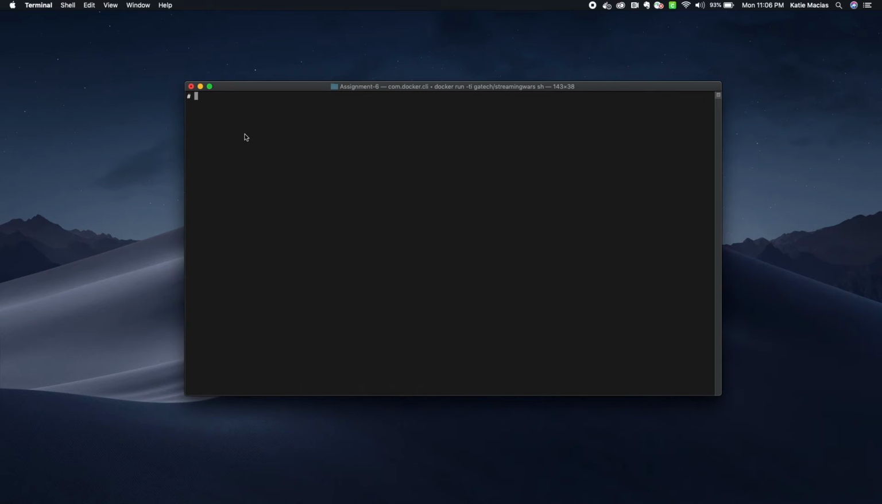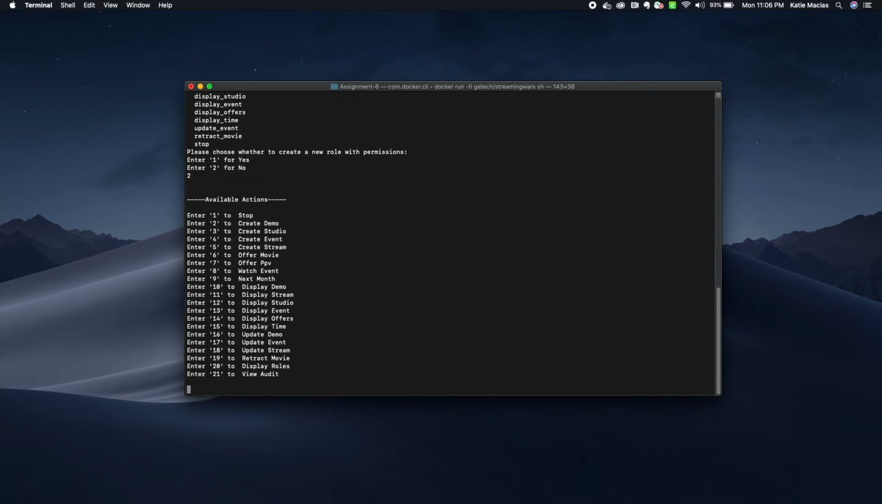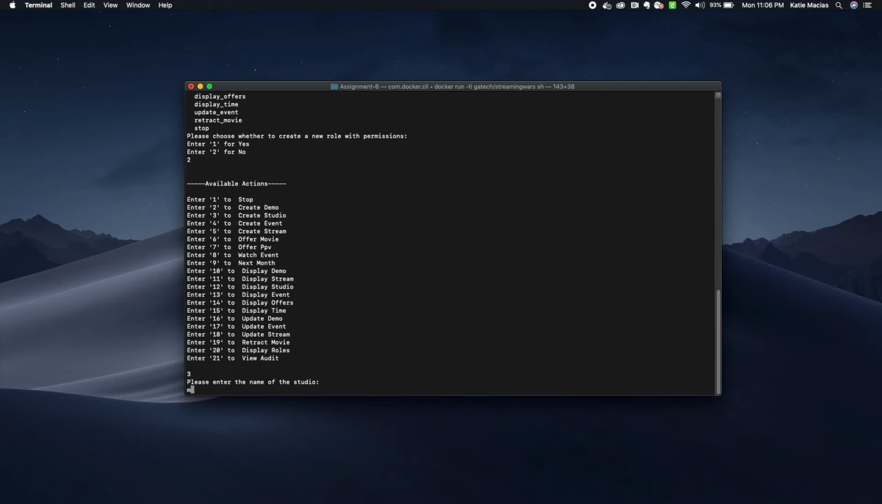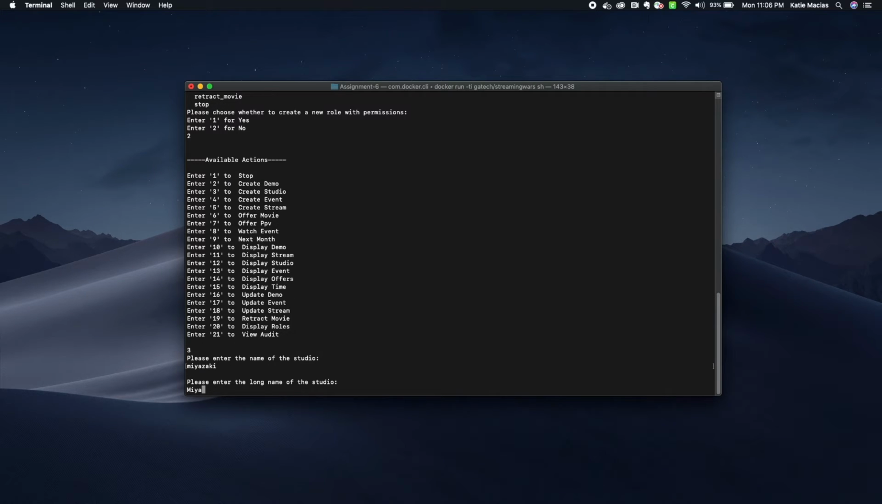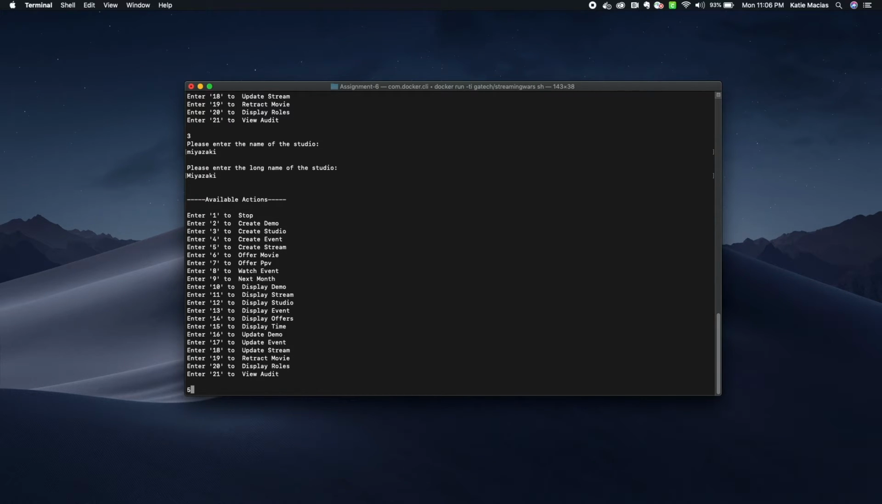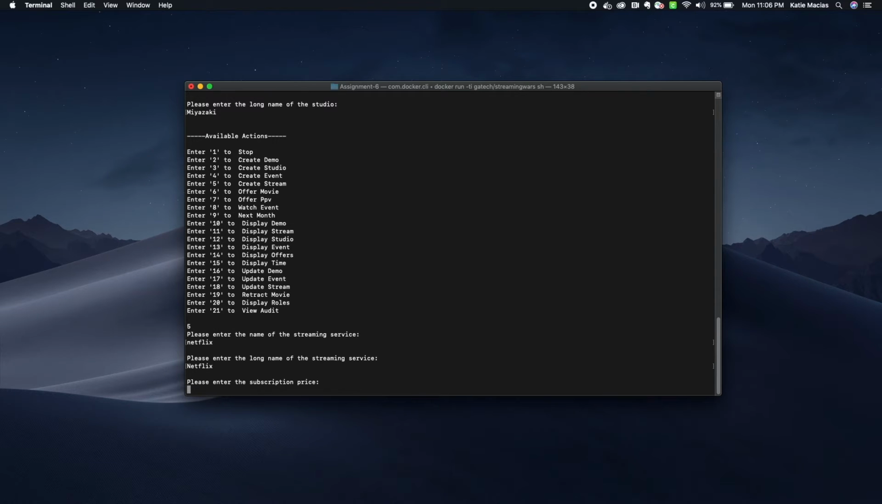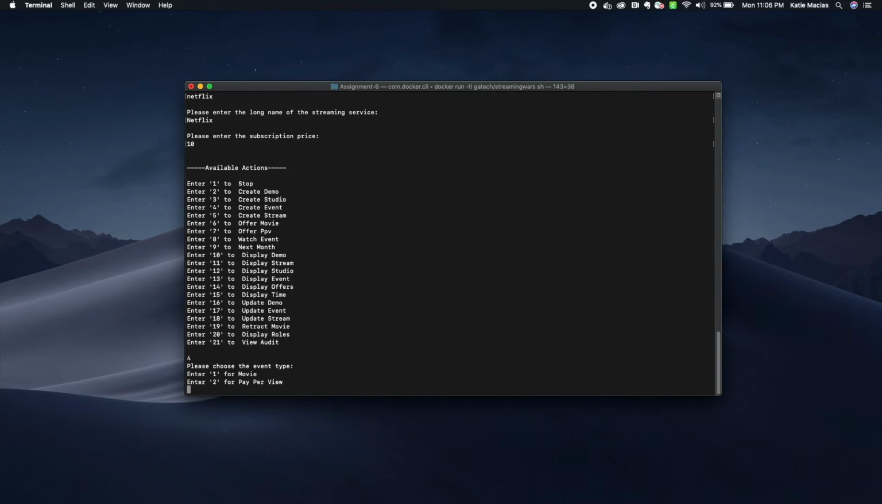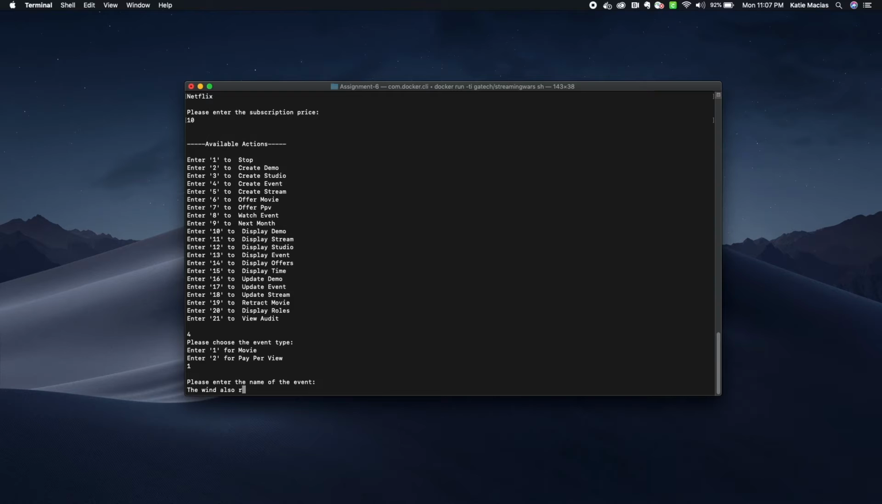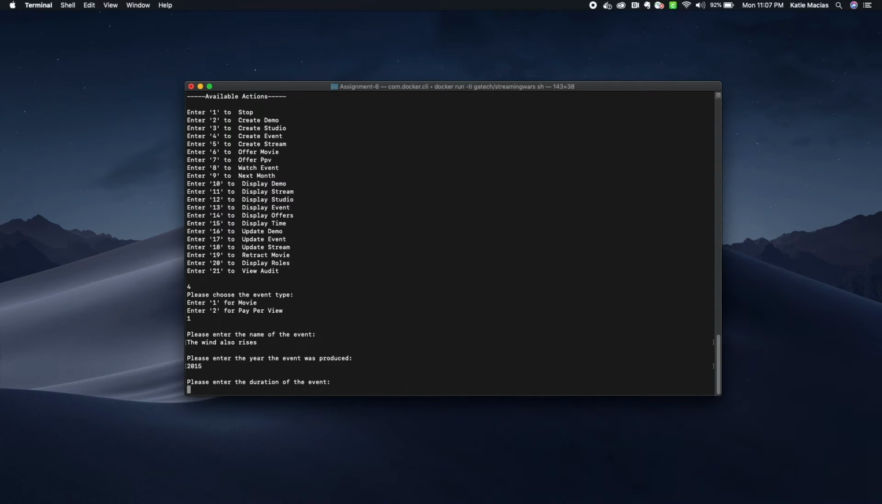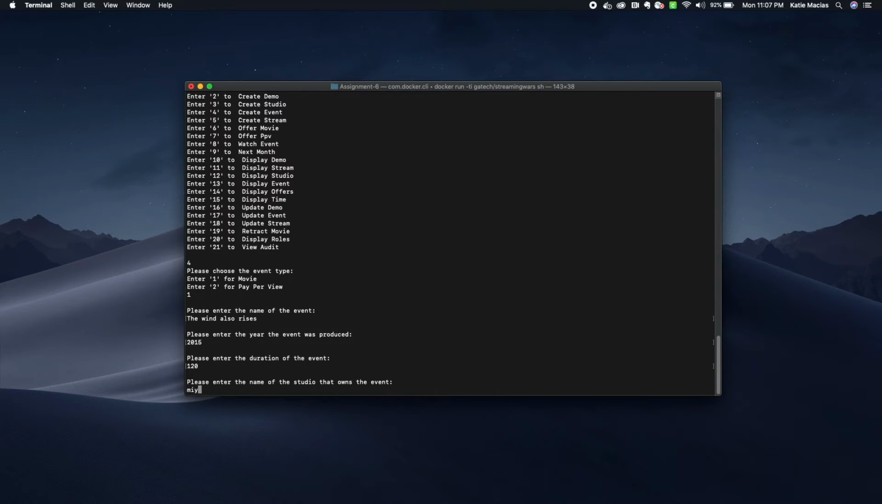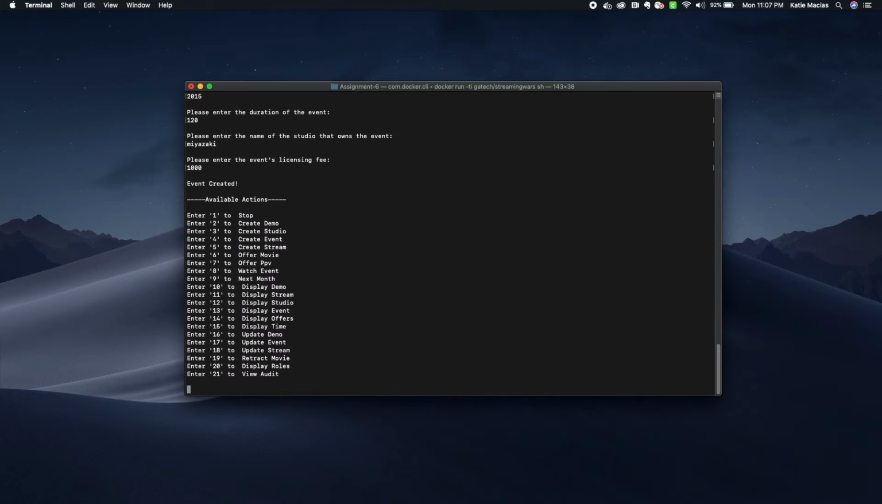In this example, I'll be displaying offer and watch of movie events. Here you can see that I am doing some pre-work to log into the system. Next step is to create a studio that can be associated with all of our events. I created the streaming service Netflix. And now I'm creating an event, The Wind Also Rises.